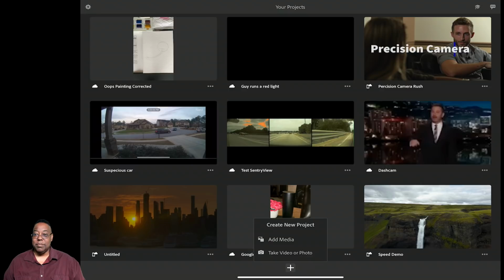Go get some assets to add. They could be stills, they could be videos, they could be both. Or hold up my device and start shooting the video right now.